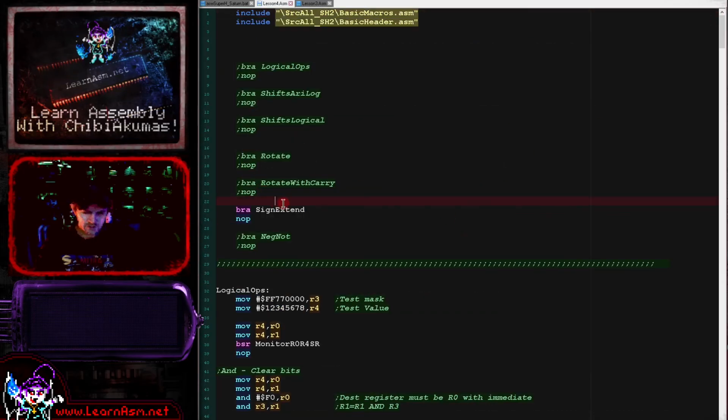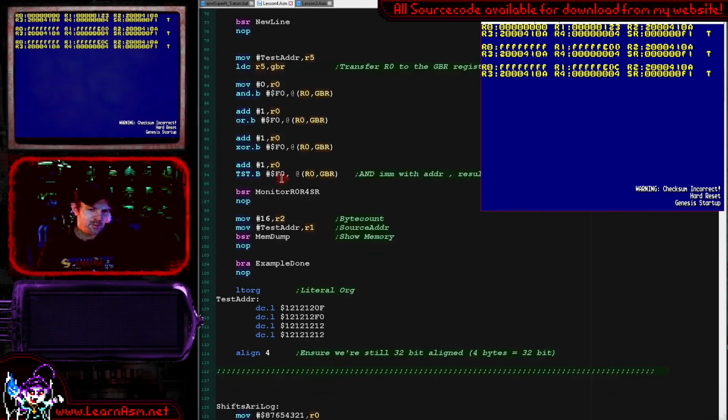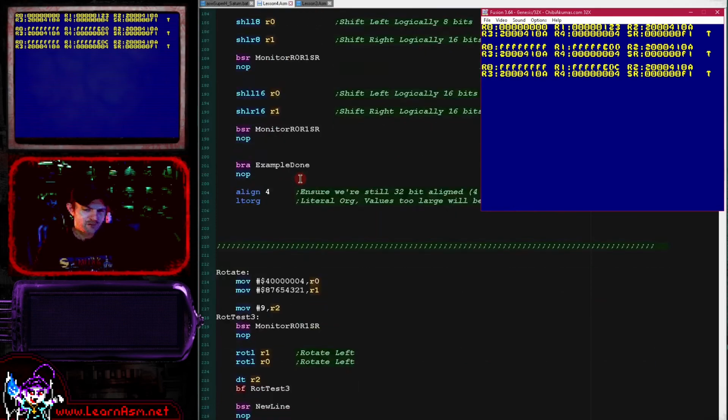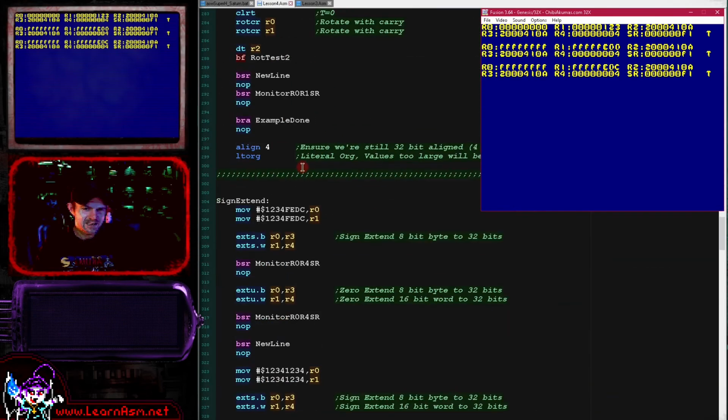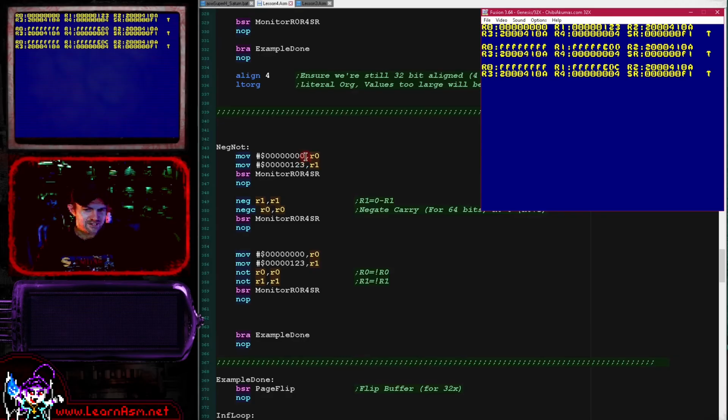We now need to convert. And then finally, just for completeness, we are going to look at negate and not. Now, we looked at the XOR command, which was an inversion command that we could specify a mask for. Now, negate and not are similar, and we're going to take a look at these now.